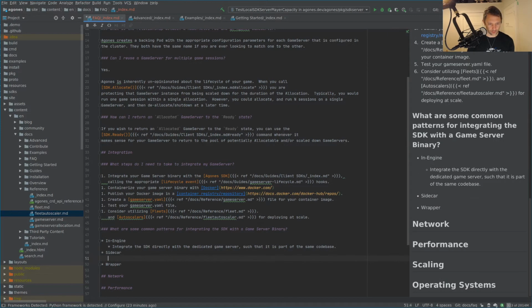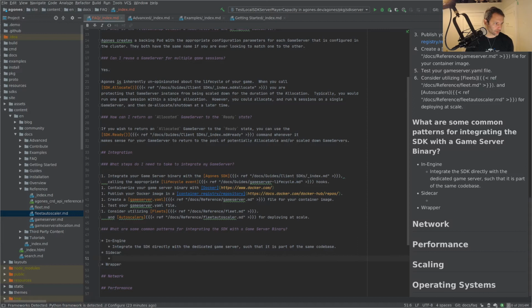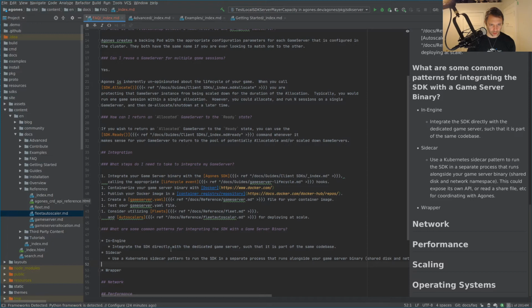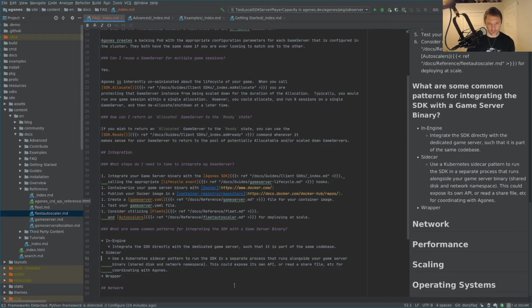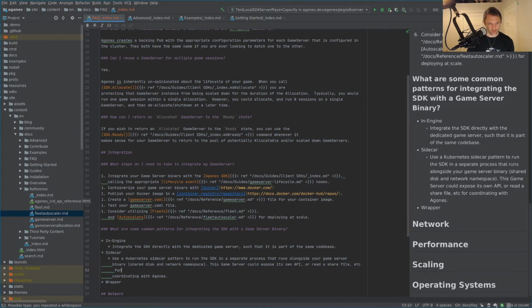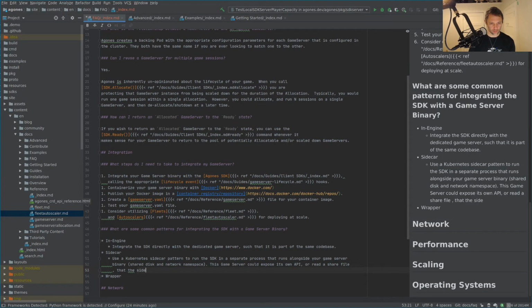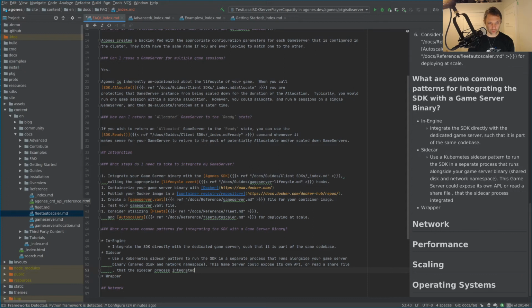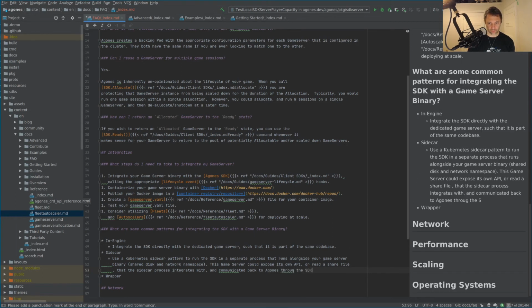There's a sidecar pattern that I've seen teams do. I'm actually going to copy this. Oh, that's a nice article. I'm copying this across. Use the Kubernetes sidecar pattern to run the SDK in a separate process that runs alongside your game server binary, sharing disk and network namespace. The game server could expose an API or read a shared file for coordinating, and the sidecar process integrates with it and communicates back to Agones through the SDK.